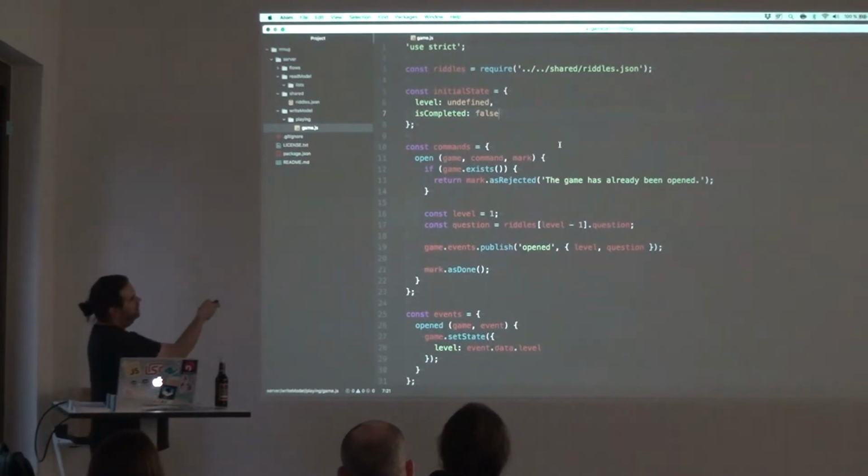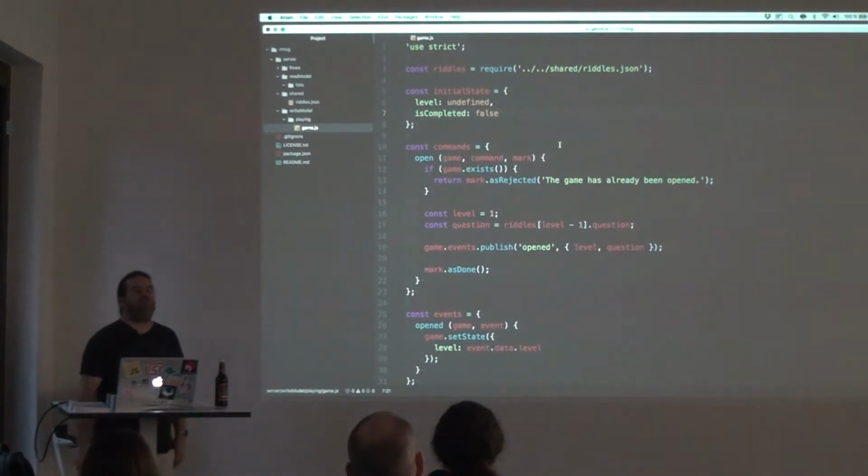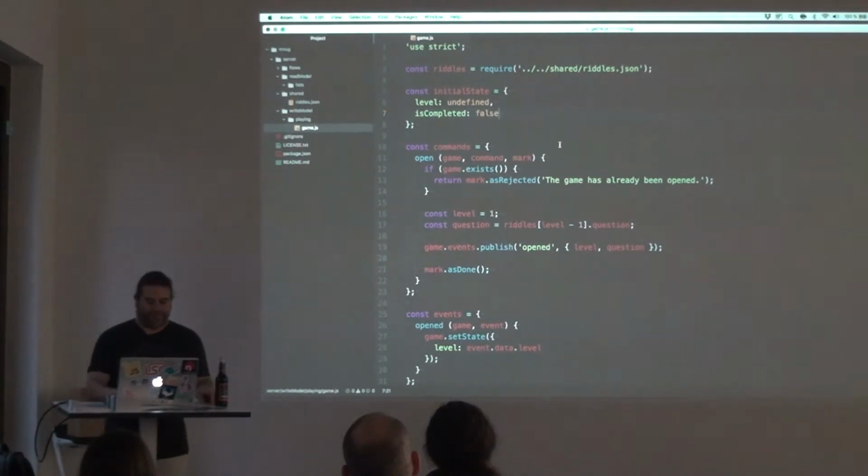Because you can say, well, is it implemented correctly? If the game exists, then we reject the request to open the game because the game has already been opened. And well, if everything's fine, then we start with level 1, get the question for level 1, and then say, well, the game is now opened. And that's it. Is this a correct implementation? And you don't have any SQL statements in between or any transactional stuff in between or things like that.